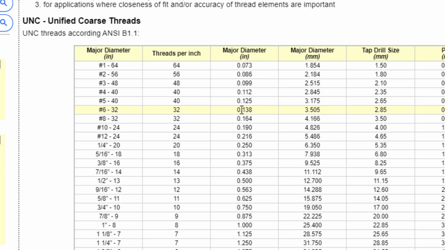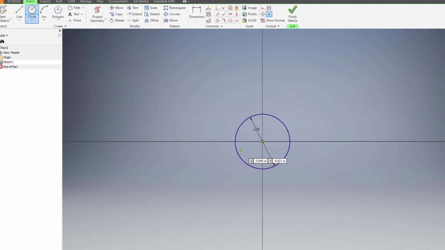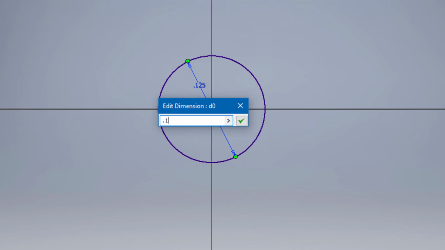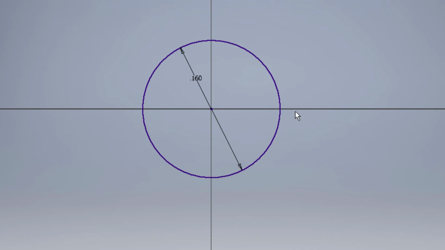And this right here, this major diameter in inches, is what we can use. So it's 0.138 for a 632 or 0.164 for an 832. Now you can go to the VEX site and look this up, or you can measure it and get numbers close to this, but you need numbers that are close to this for this to work. All right, so say we're going to do the 832, so 0.164. So I'm going to double click on this and I'll just change it to 0.164. So that is my diameter.